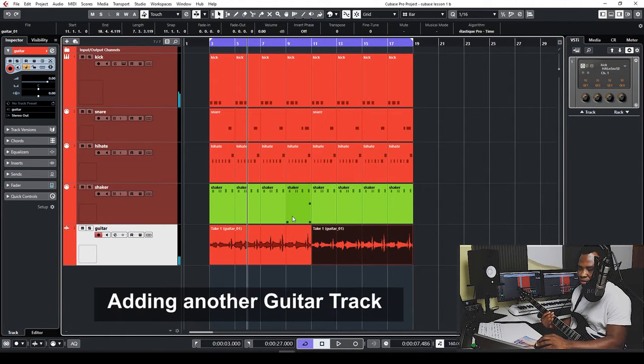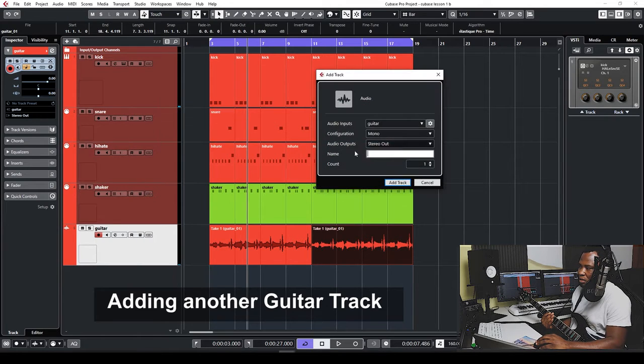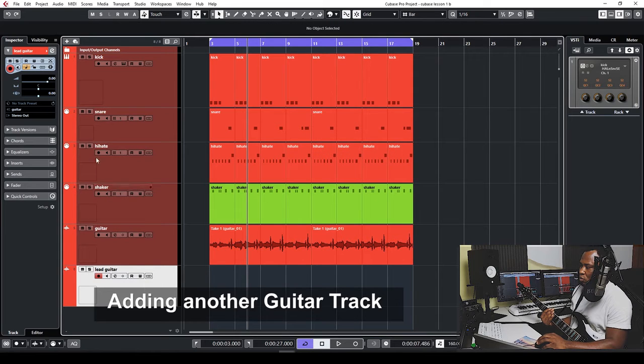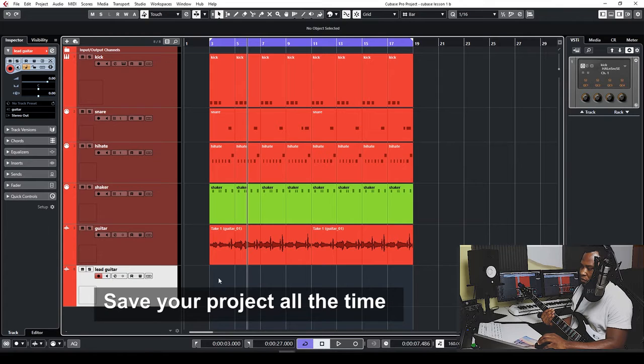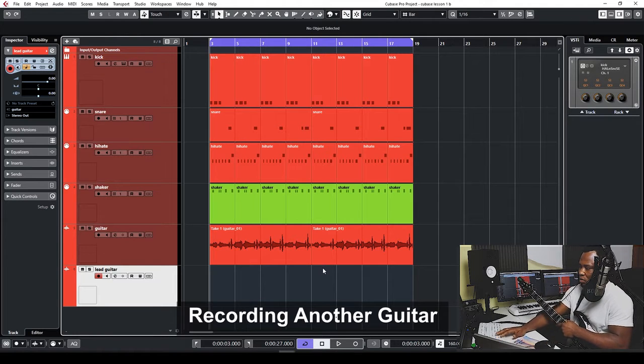I can also add different guitar tracks to it. By just going on add, you can give it a different name. Let's say guitar, and just go on add. It should be good to go. Yes, so you can just save your project as well. It's very, very important. So let's just track another guitar to it and see what we can get out of it.